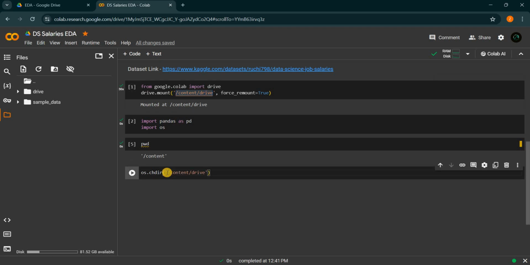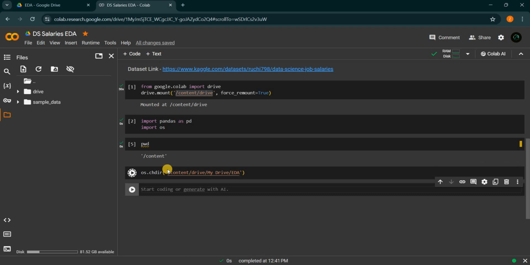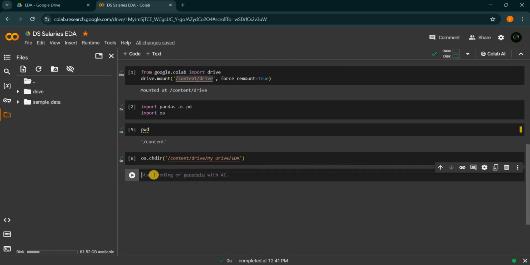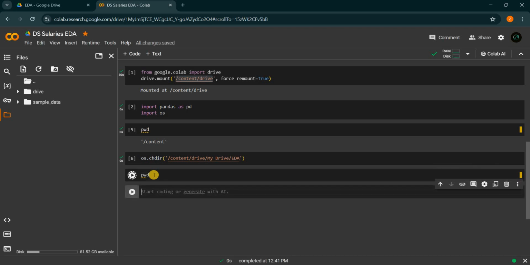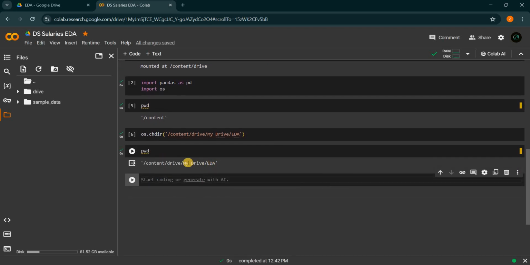So it is currently in drive. Then our EDA folder is in my drive. So first we give drive, then EDA. Hope it will work. Yeah, it has worked. Now if we see the pwd, then it should point to EDA. Yeah, so the notebook is now pointing to EDA.